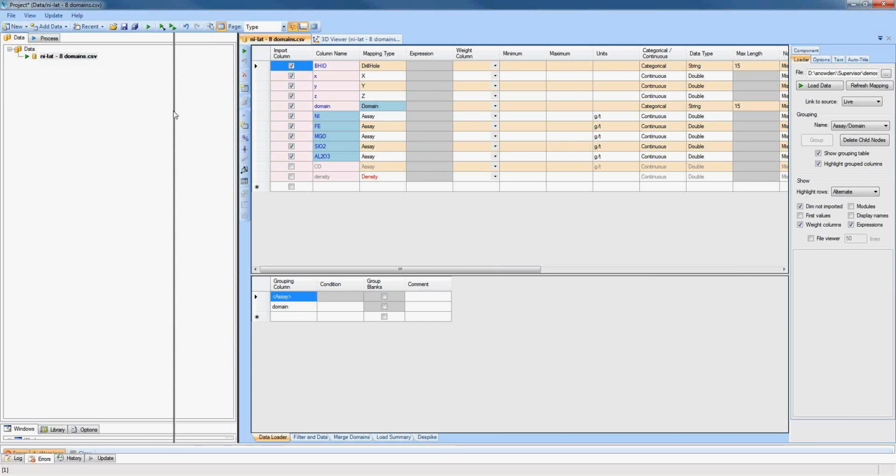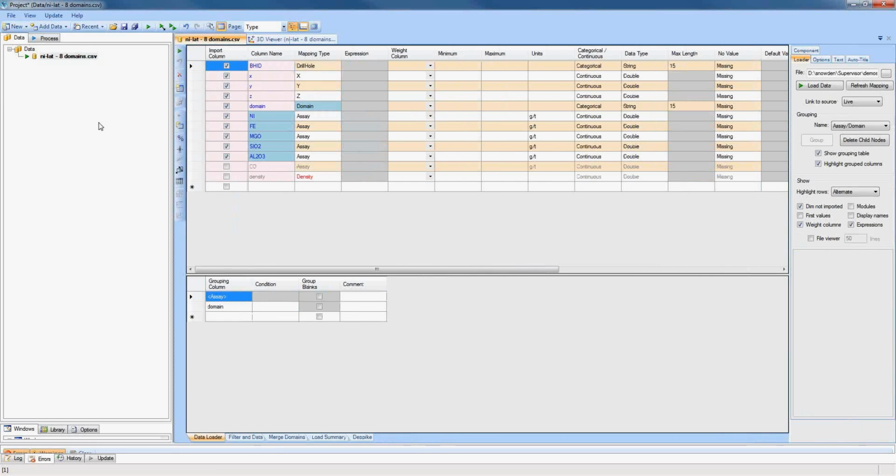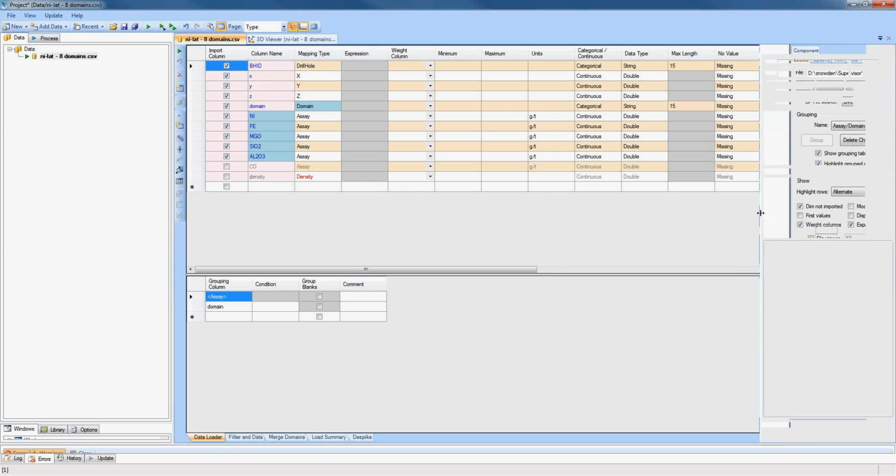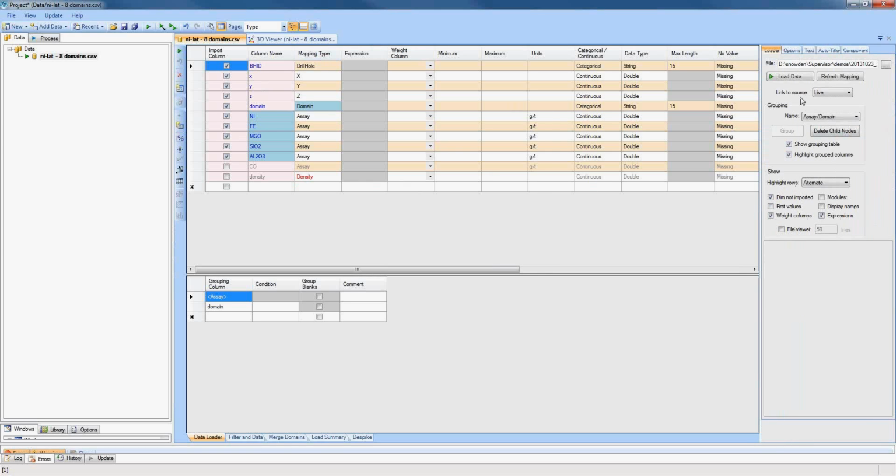Now there's three main parts to the Supervisor screen. On the left, this will be a tree look of what data we've loaded and what domains we're looking at. The center is where we'll see our information, and on the right hand side is our properties where we can change things.